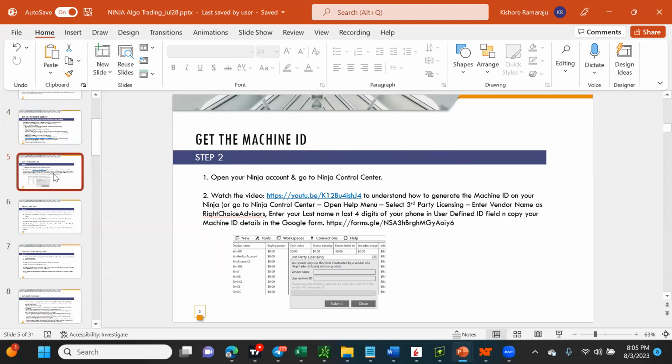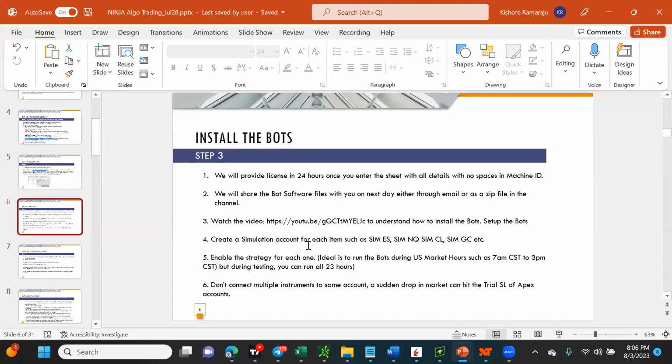The second thing is how to get the license. We did a video. You have to watch the video and just add your name and your vendor name, and then the machine ID will get generated. Click on the submit button, and then you will copy the machine ID in the Google form. Once you do that, within 24 hours, we'll give the license to you, so you can start using it.